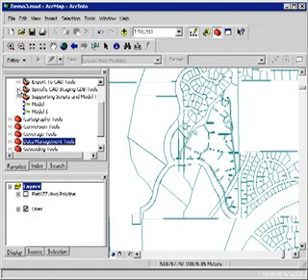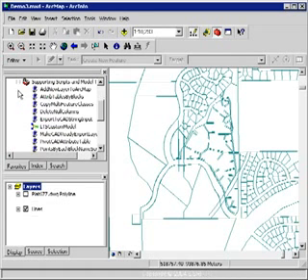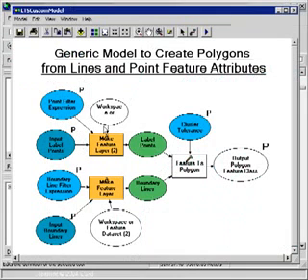What I want to show you is that I've taken one of Don's generic tools, and a number of these are generic, and switched them to my own purposes. Here I've got something called the LTS custom model. By opening it, you can see that it's actually entitled Generic Model to Create Polygons from Lines and Point Feature Attributes. What does this actually mean? It means I'm going to take CAD lines, create GIS polygons, and populate the attributes from CAD points.